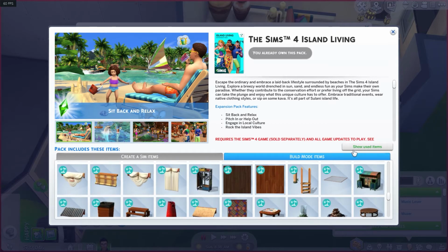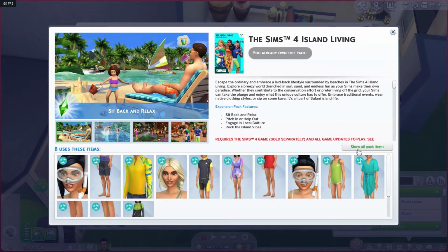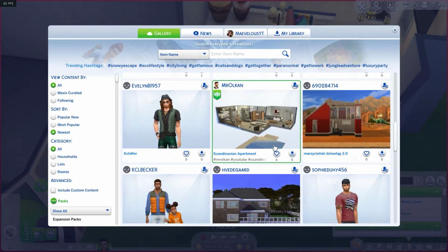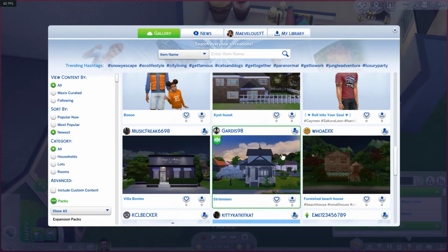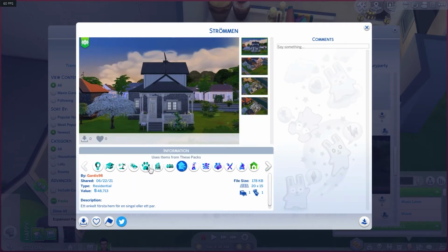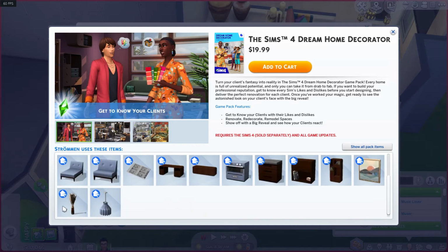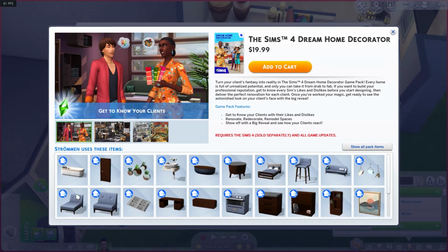But there's also a button here that says show used items. If you click on that, it'll show you only the items from this pack that were used in this household. If we go back, let's find a build as an example. Maybe this one. You can see here, these are all the packs that were used in this build. I don't have Dream Home Decorator yet, but I can click this and go to show used items. Now I can see all the items that were used in this build from this pack, and I can decide whether or not I would want to download this build anyway.